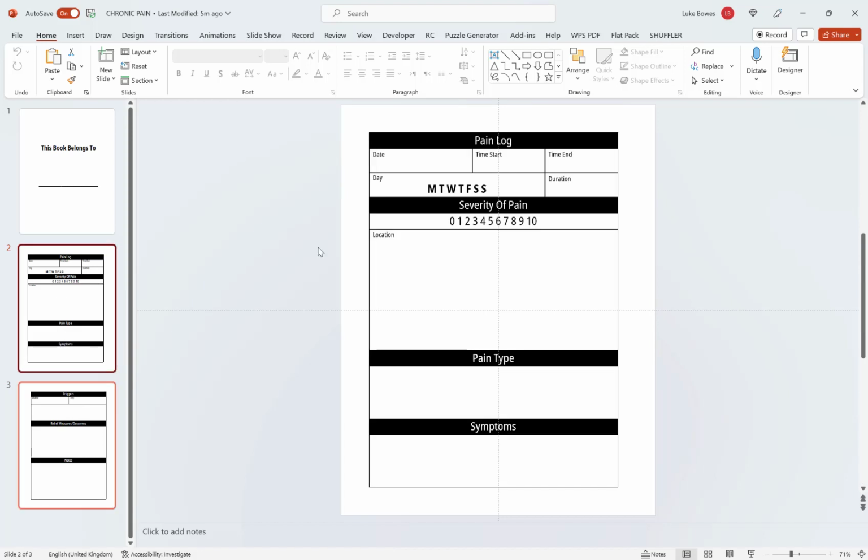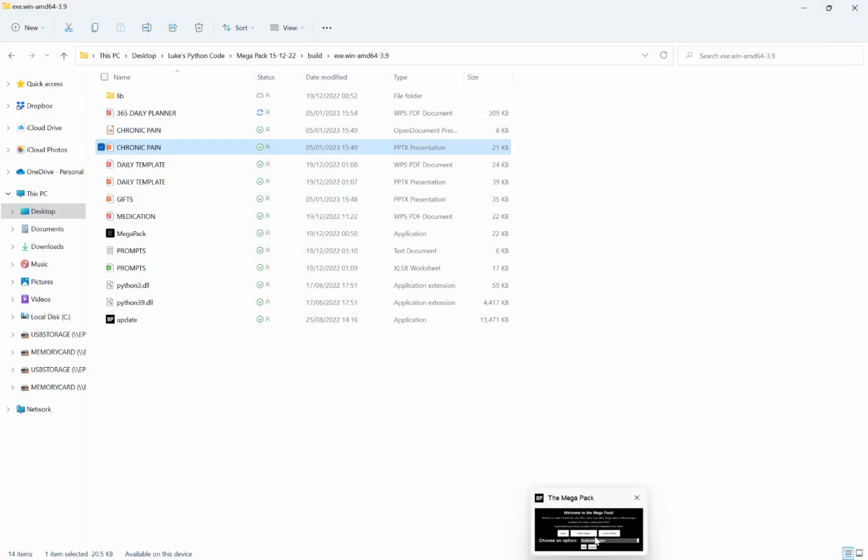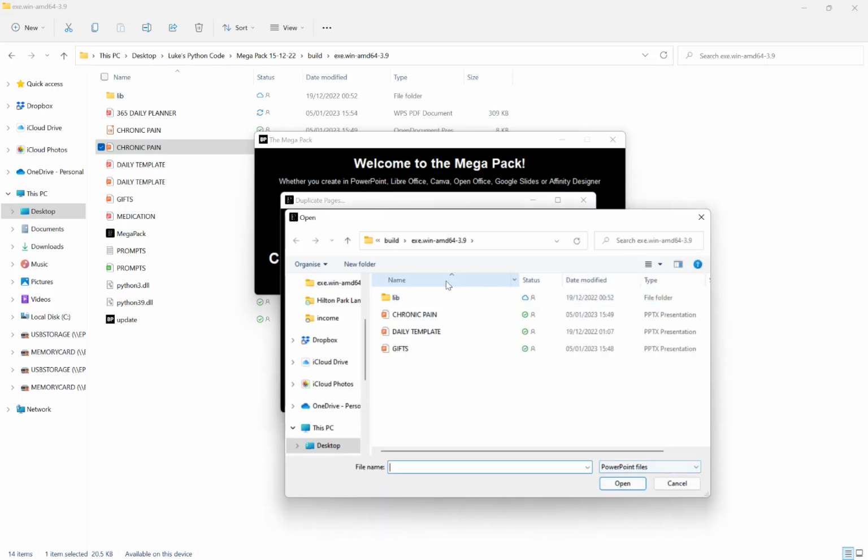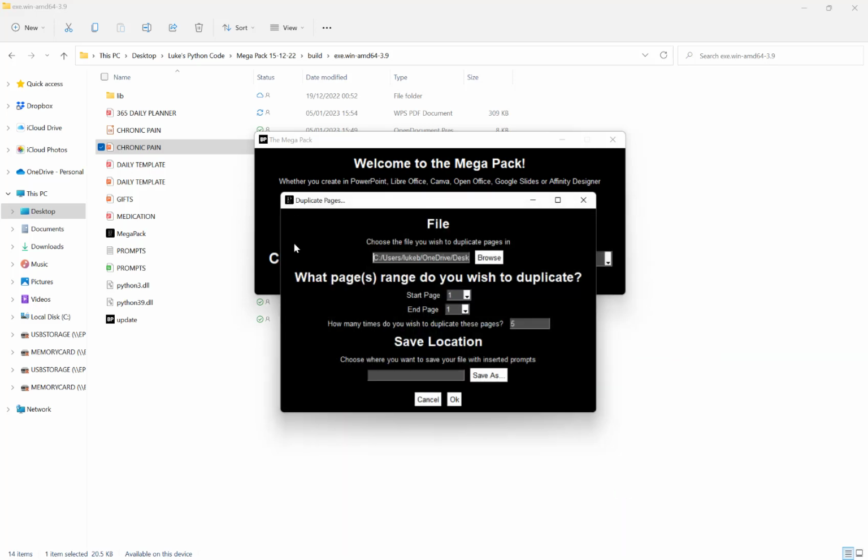duplicate. What you can do then is if we go back into here and back into duplicate pages, and this time if I select the chronic pain one here, which is a PowerPoint file, and where it says what page range do you wish to duplicate, we're going to ignore page 1 because that is our this book belongs to, and we're just going to choose pages 2 and 3, like so. And then here we're going to choose how many times we wish to duplicate this. Let's just say, I don't know, 58 times.